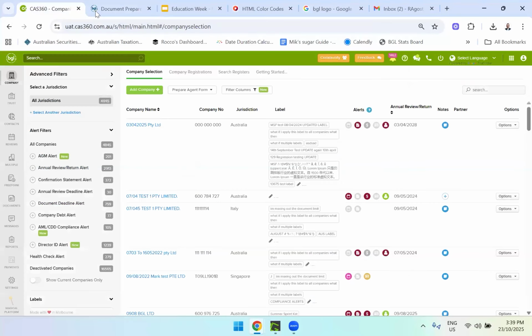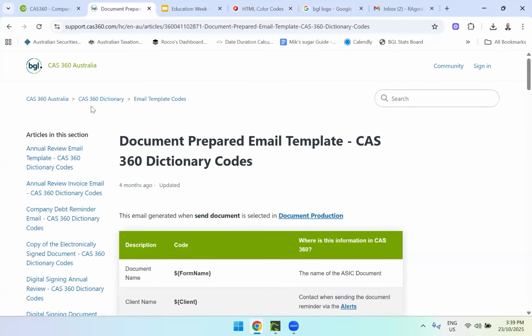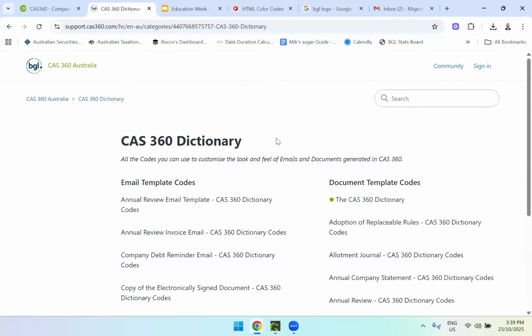If you haven't done so, definitely bookmark this page, or when you do get back to your desks, just search the CAS 360 dictionary, bookmark it, and have it there ready for you to use whenever you're editing templates in CAS 360.